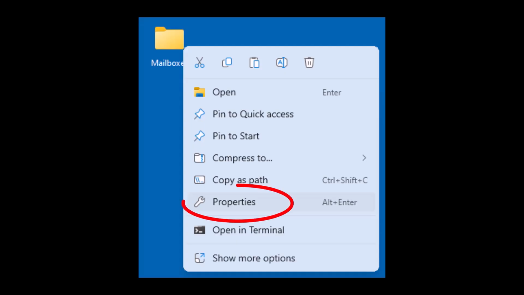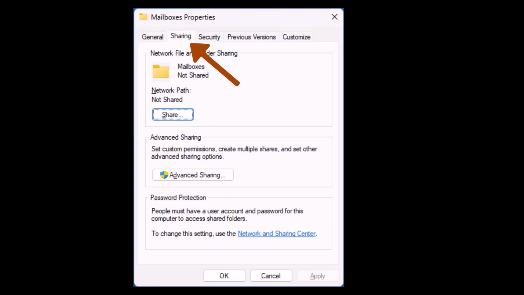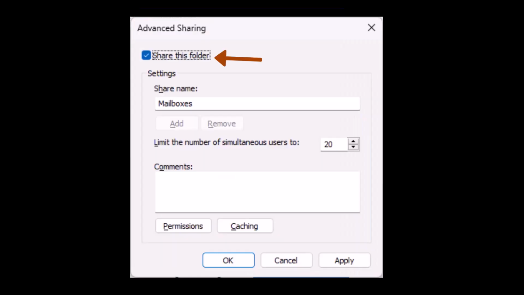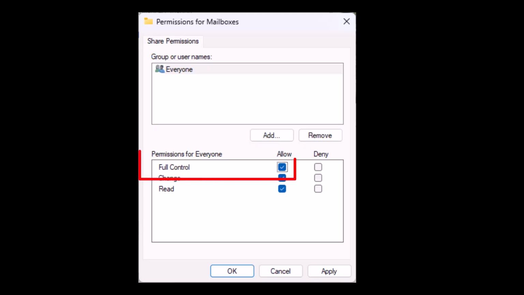Right-click on the folder and select Properties. Click on the Sharing tab. Click on Advanced Sharing. Check the box for Share this folder. The share name will auto-populate with the folder name. Click on Permissions. With everyone selected, check the box for Full Control. It will make it easy to save the files here. Press OK twice, then press Close.